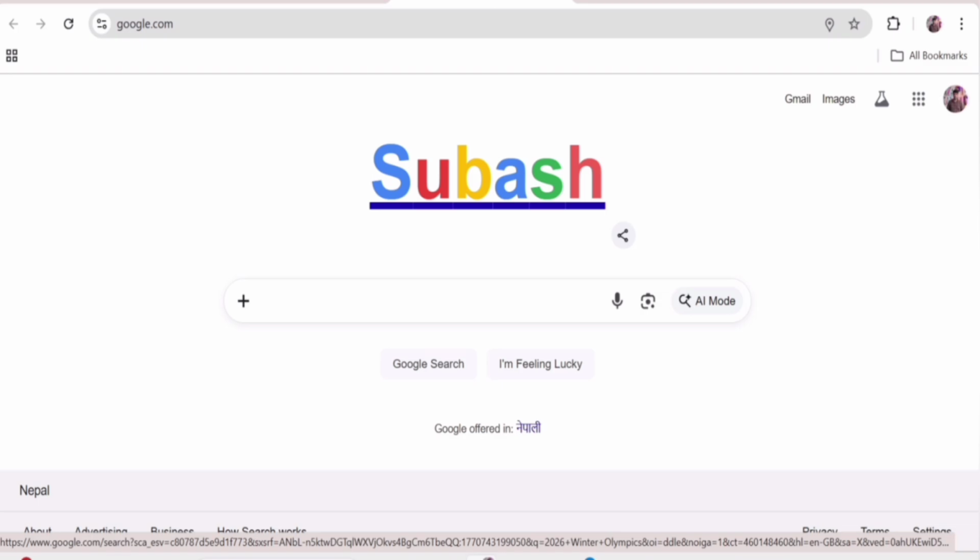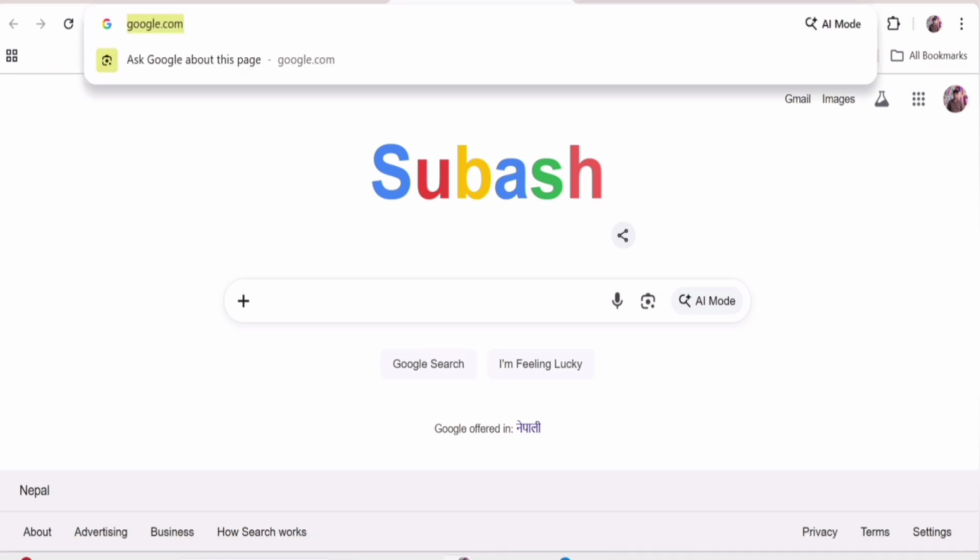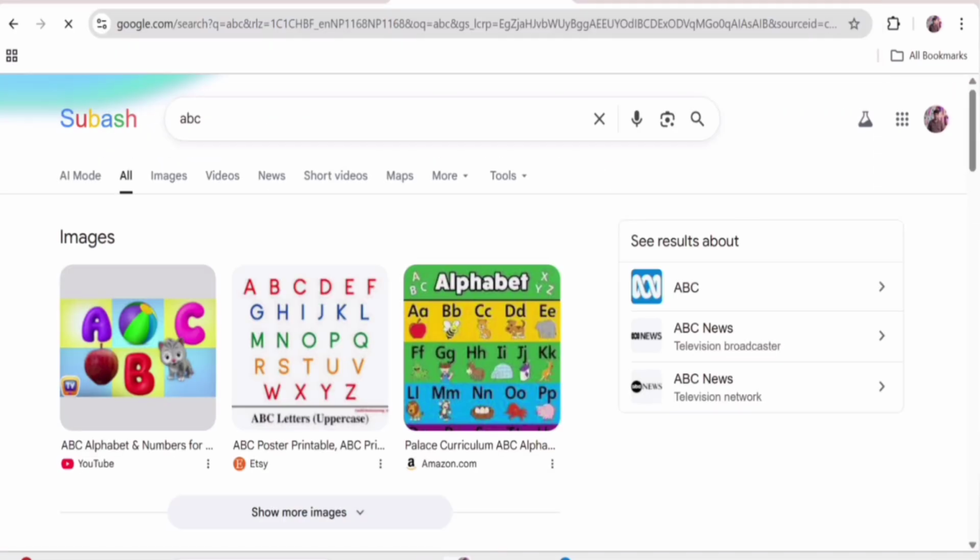After pressing the show preview option, you can see my name is showing here instead of Chrome. Then when I search something in Google, like ABC or something, you can see my name is showing there instead of Chrome. In the corner you can see my name. So this way we can change our Google's name. It's an amazing and cool feature of Google.